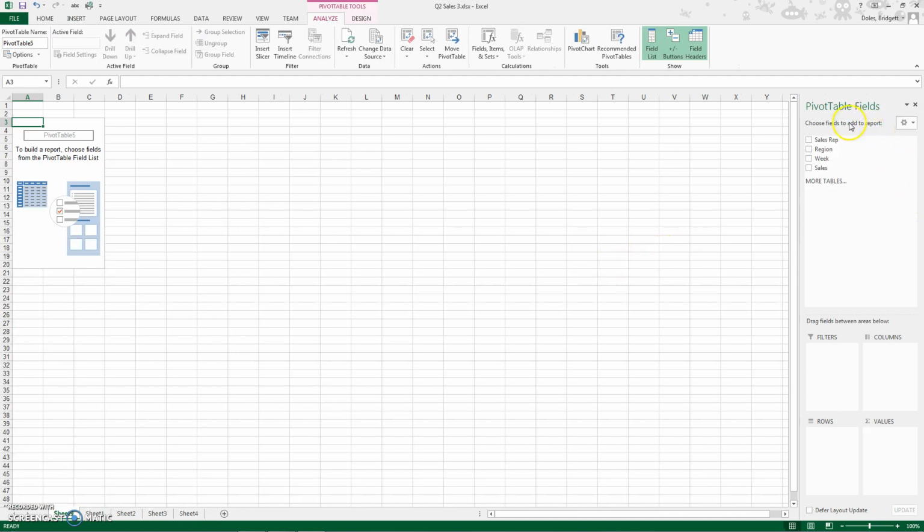Notice over here we have a new panel, and it's called Pivot Table Fields. If you notice, those column headers are now fields. Down below, we have filters, which, if I chose any of these fields and plopped it into filters, I'll be able to filter on the values within them.